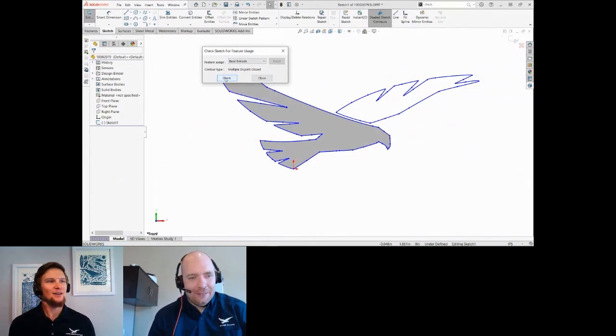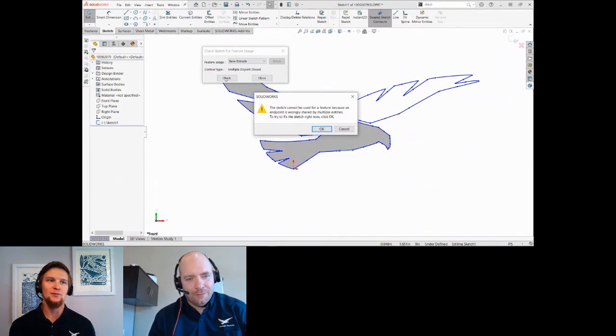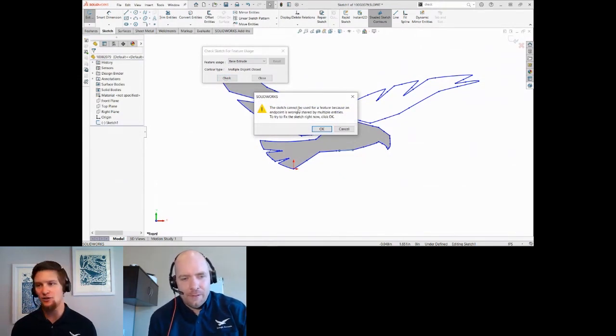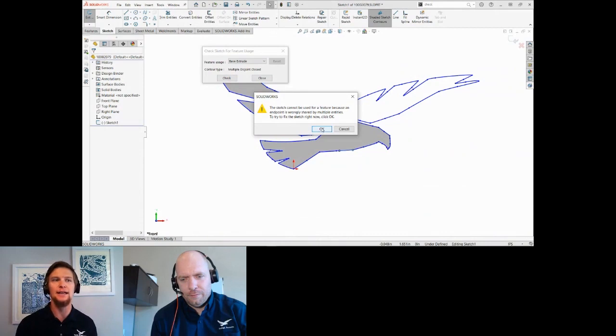Yeah. All right, so I'm going to just run a quick check on this guy. It's going to tell me, hey, you've got some endpoints that are wrongly shared by multiple entities. If you see this, it's usually a good clue that you've got some stuff that's overlapping in your sketch. You might have duplicate entities, maybe something like that.